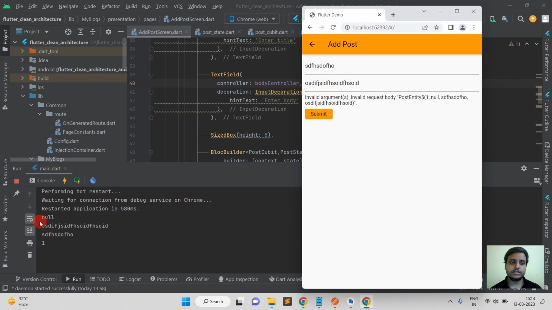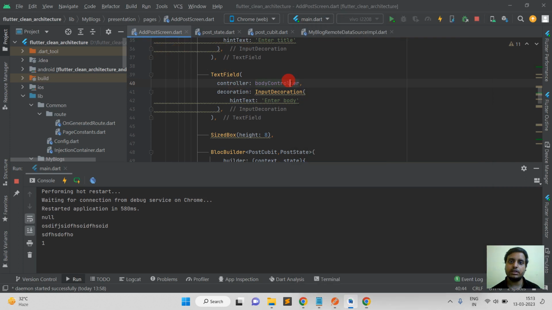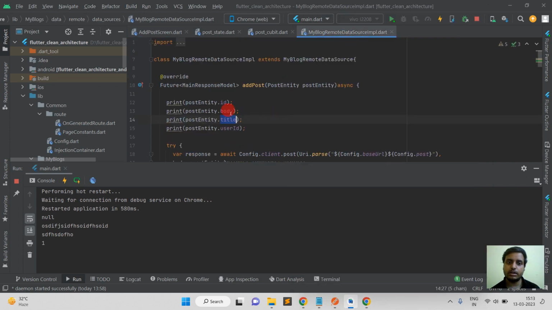So you can see all the data is here, and then post entity id null, and then the second parameter, what is it? It is null. Why? Id, body, title. Okay, id is null.